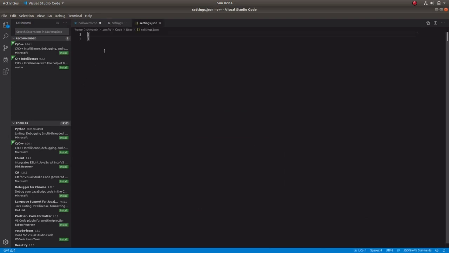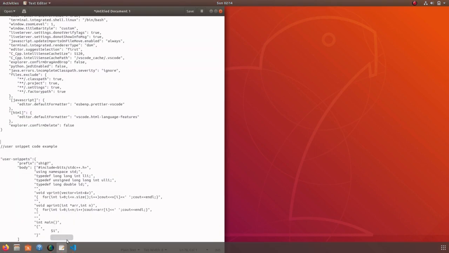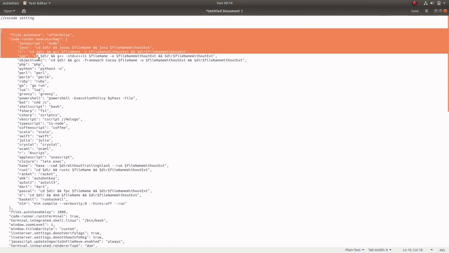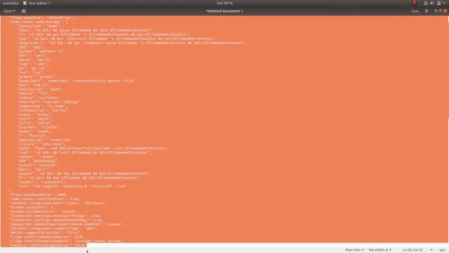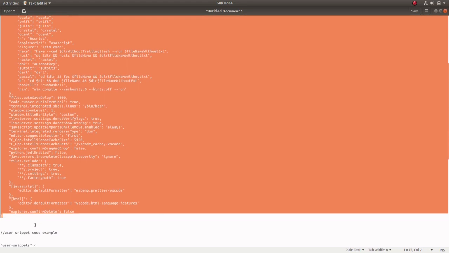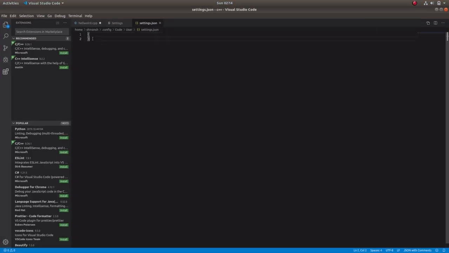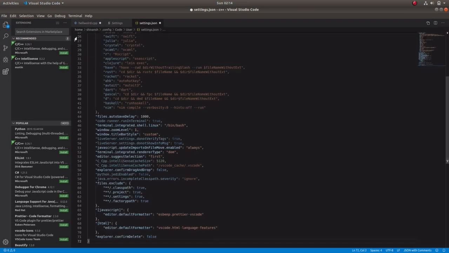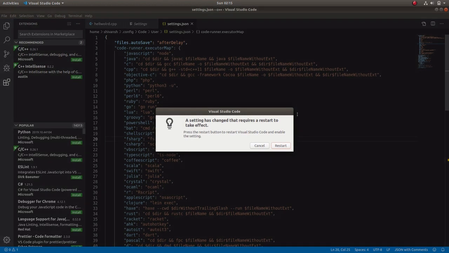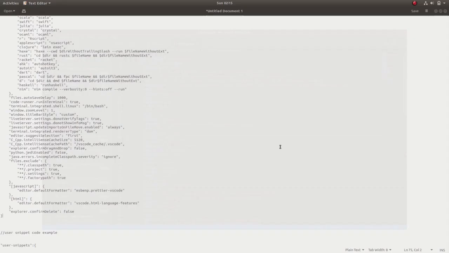Now this is the part where we can add our own settings in VS Code. So I'll do the same. I have my settings present right here. I'll mention the settings in the description link below. You just have to copy it and paste it in VS Code. So I just copied it and will paste it here. Don't forget to save it by pressing Ctrl S. Once you have saved it, it will ask you to restart your IDE. Just click on restart.